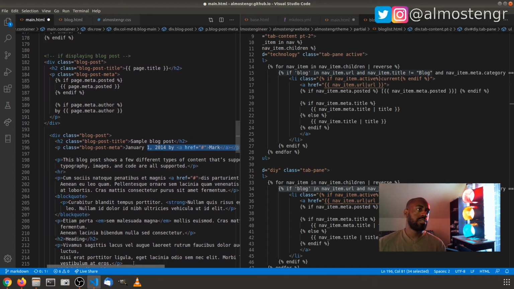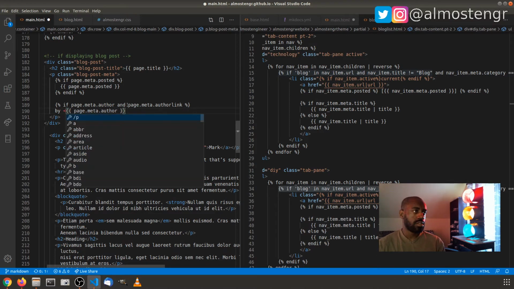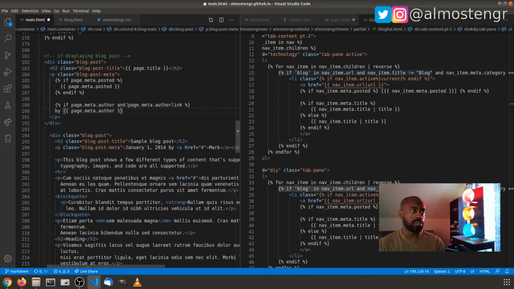I guess I could put a link there, so page.author and page.meta author link, I guess is what I can call that variable. And then if author link is provided, then we can do something if both of those are provided. Well, yeah, I guess it would make more sense. So for the time being, I'm not going to include an author link.